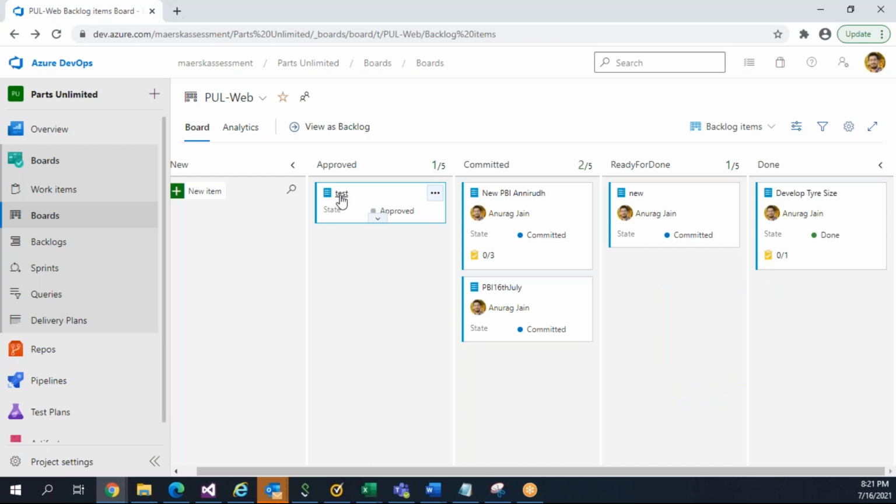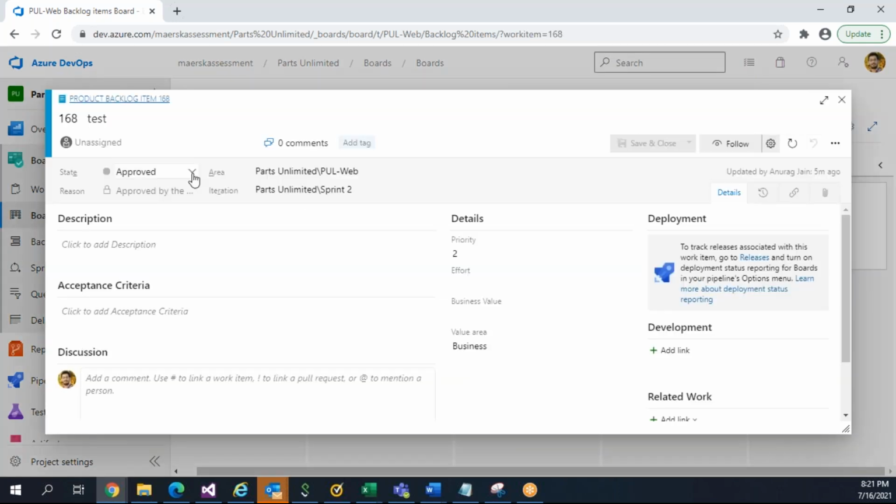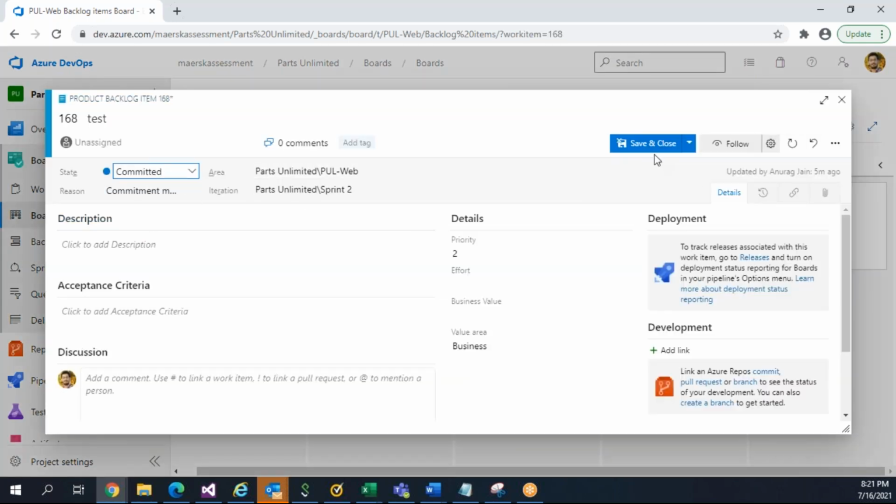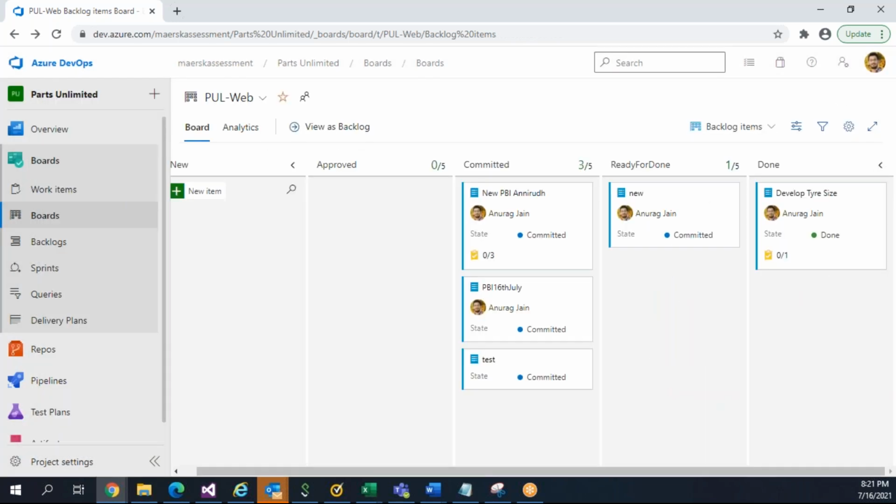Okay, so I'll show you how it is. I'll just move it to committed, and it has gone to this. So it will. Okay, I'll show again one more thing. Wait.